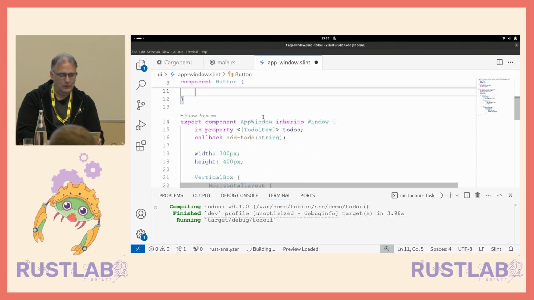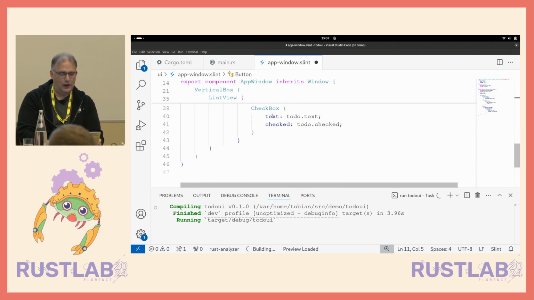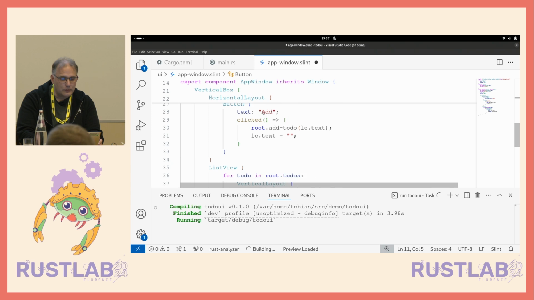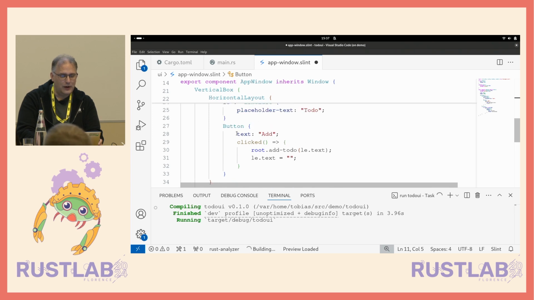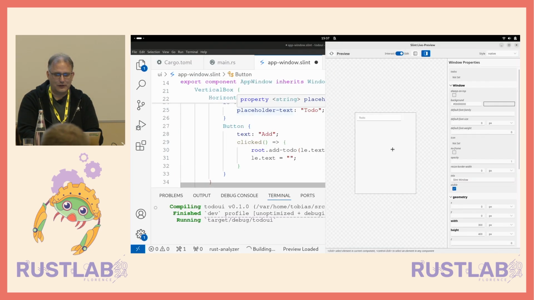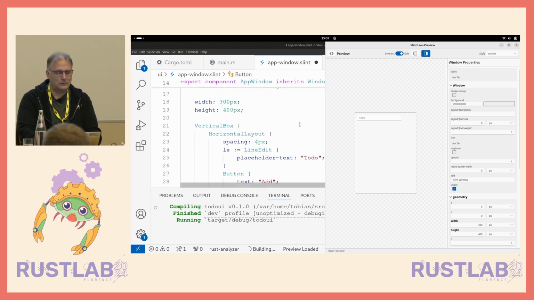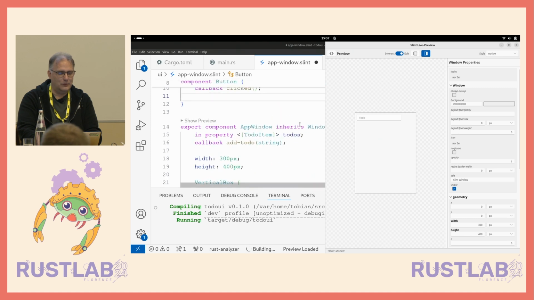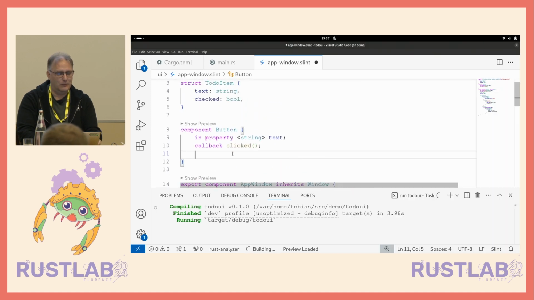So if we go down now, it's happy. Oh, it's wrong here. This part here is happy, so it can set a text, and there is a callback called clicked, so everything is fine. Or if you look at it in the live preview, it's not really working because the button doesn't do anything. It's just an empty component which doesn't show anything. So for that to be useful, we actually need to add some more elements.